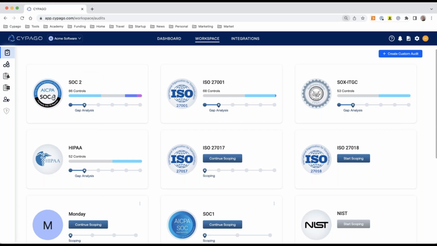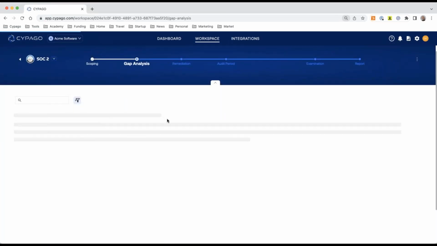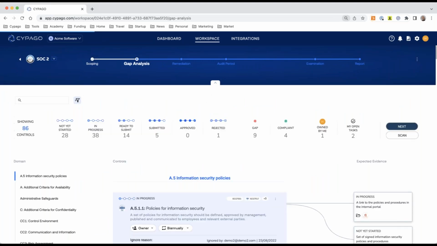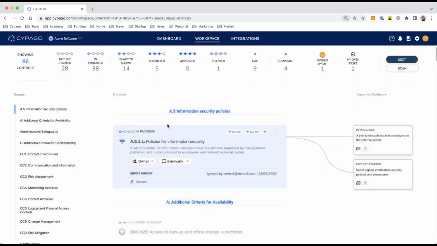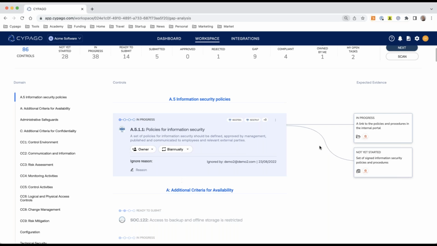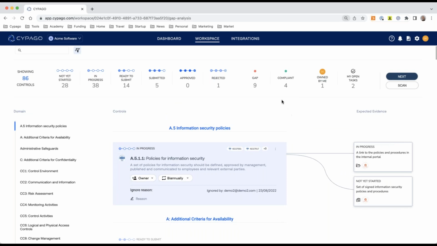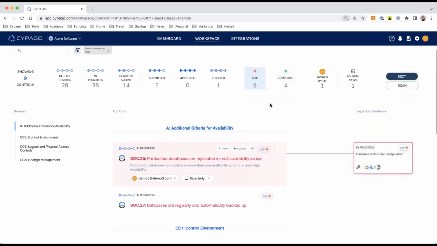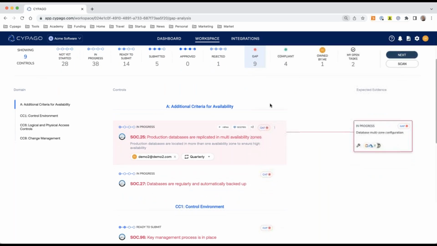When I click one of these, let's say SOC 2, for example, I get to see the list of controls that I need to comply with and the specific requirements that are relevant per each control. And the platform automatically collects the data, analyzes it, and presents me with the bottom line, with the verdict. How many requirements, or controls in this case, are compliant, and how many are in a gap. So when I click it, I can very easily see, and that's just to give you a sense of the value that the Cypago platform provides.